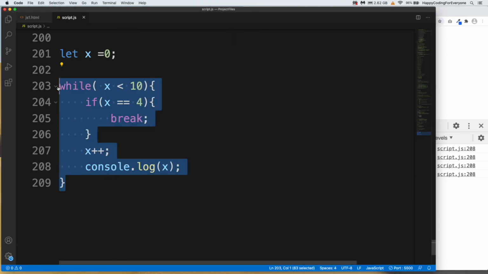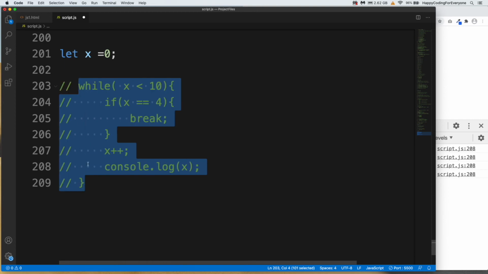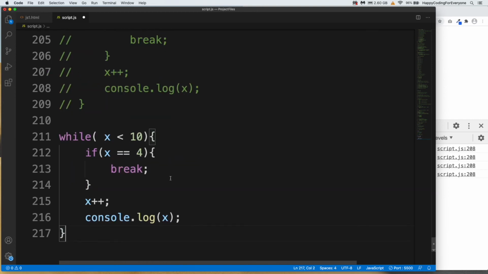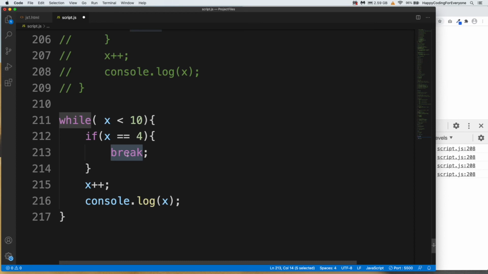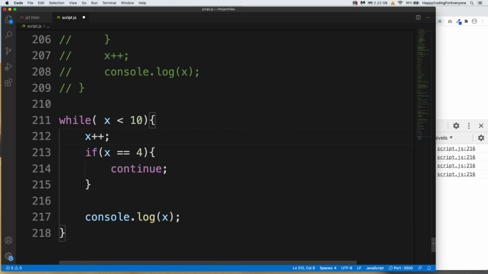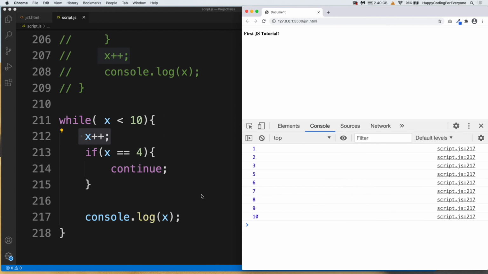Let me copy and comment them out. Then paste one more time. Then I just want to display that one with continue. And I need to use that one here. And let's save it and have a look at it. You see guys, we see all the numbers from 1 to 10.